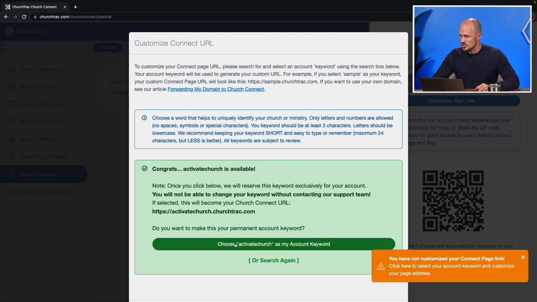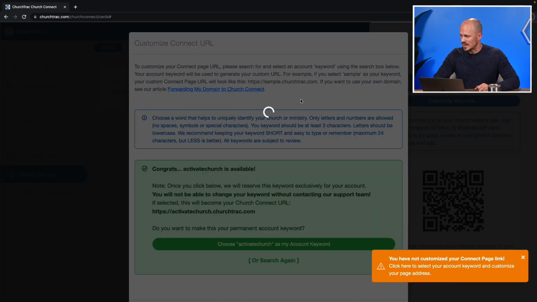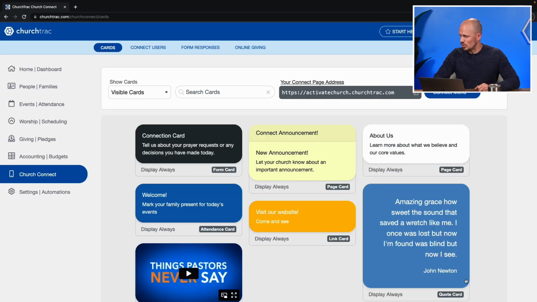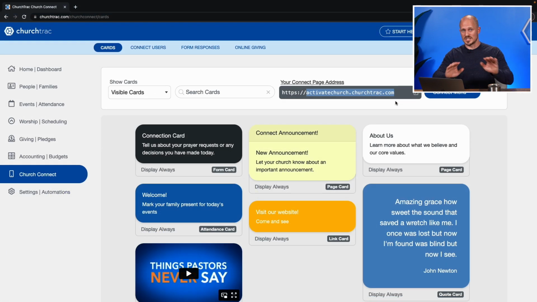So I'll go ahead and choose Activate Church as my account keyword, select OK. There we go, and that warning box just disappeared, and now the link at the top has been customized. I have activatechurch.churchtrac.com for my URL. So step one is done.